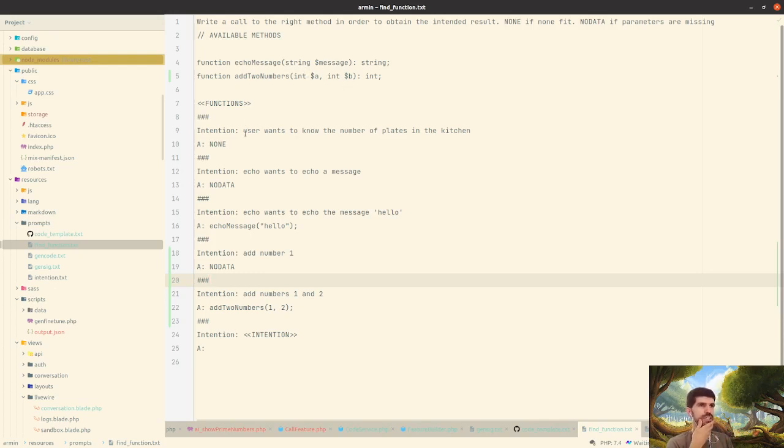If the user says, I want to know the number of plates in the kitchen, this is nonsense, there is no feature to do this. If the user wants to echo a message but doesn't say what the message is, I should return no data. If the user gives me the message, then I should write the function name with the parameters that are the intention. And then I give it another example, and then I do the same thing, intention, a placeholder to inject the intention, and then the answer.